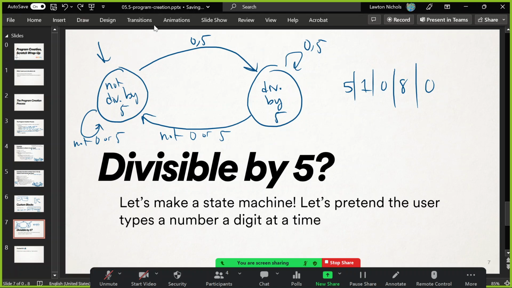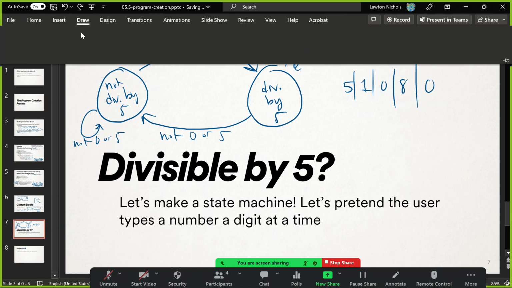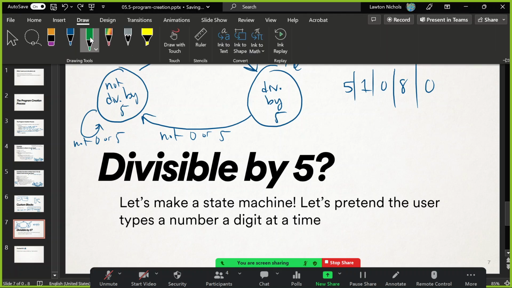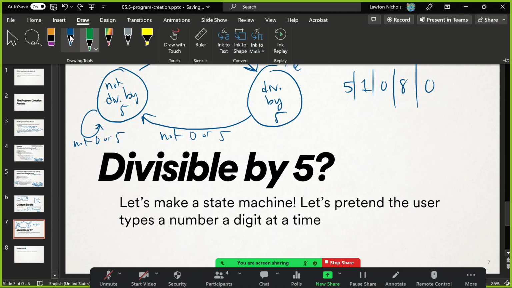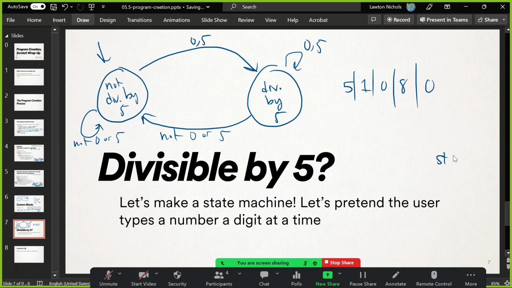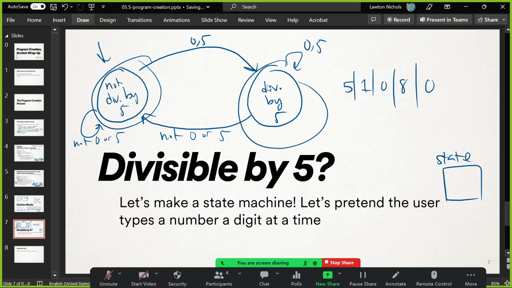And so what is the essence of the state machine? It's just what state are you in, and then what happens in each state. So we're essentially going to need a variable, and we can call that state or something. We need to keep track of, in our Scratch program, what state we're in. We're either in the not divisible by 5 state or in the divisible by 5 state. How can we differentiate the two?